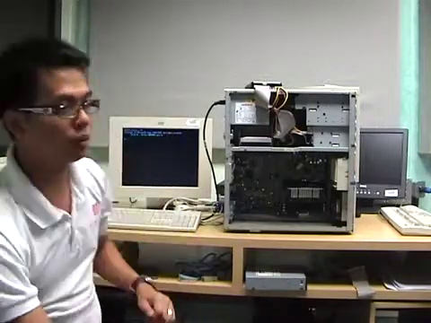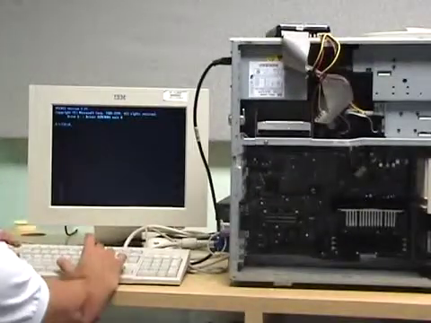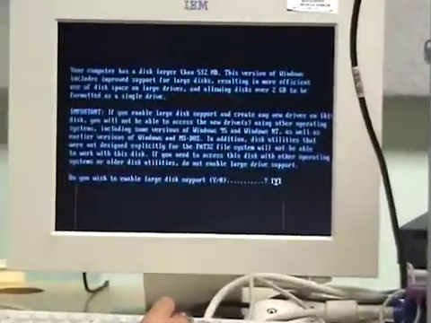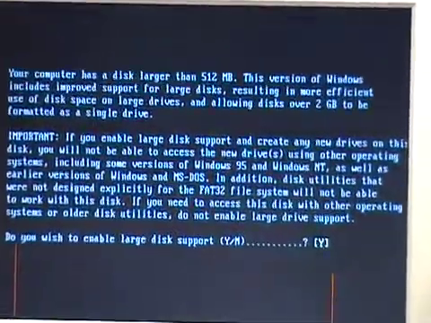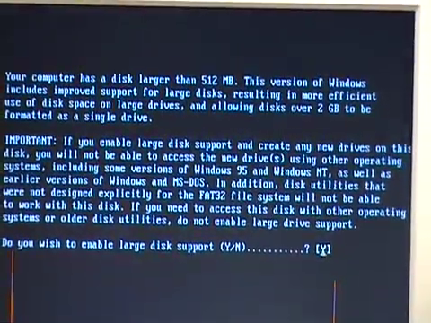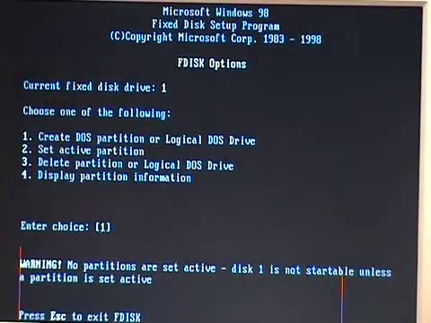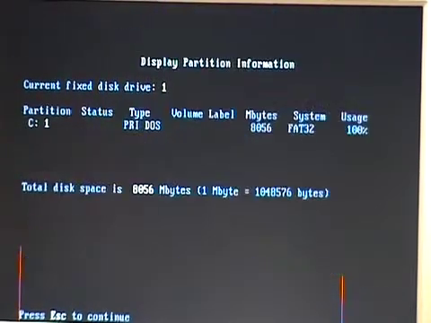Now we are going to run FDISK. FDISK stands for fixed disks on your computer. Now it will ask you in DOS: normally, a hard disk larger than 500 megabyte is considered large disk support, so I will just say yes. Before you do anything, you want to see the current partition information. In that case, you can read the fourth option. You press 4 and press enter.